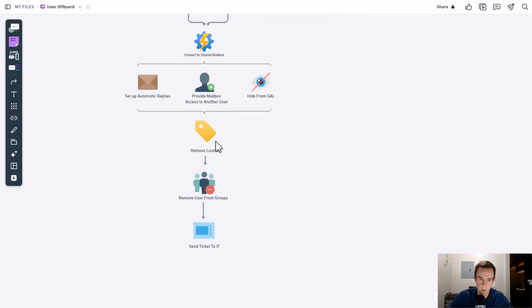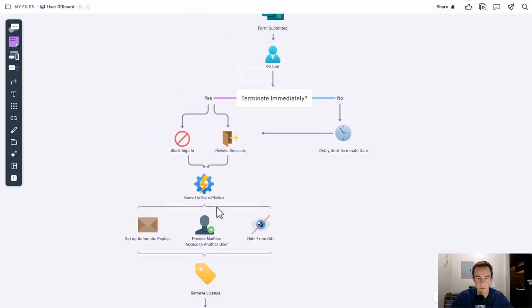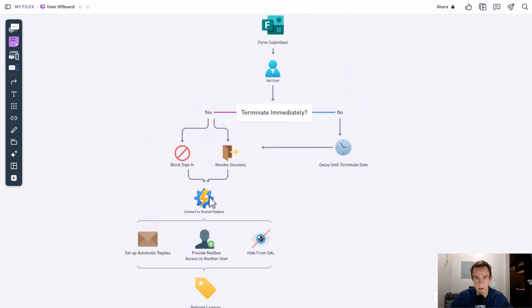From there, we're going to remove their license via group membership and remove them from the rest of the groups they're part of. And we're going to send a ticket to IT with all this information. Really, it's just an email connector to your PSA tool to facilitate the follow-up of everything that was done and have some tracking behind this.